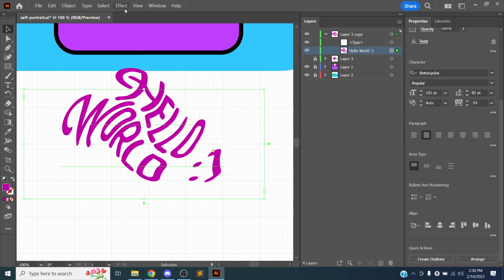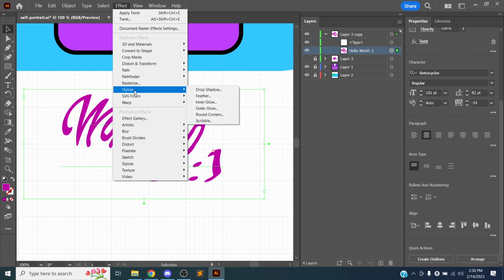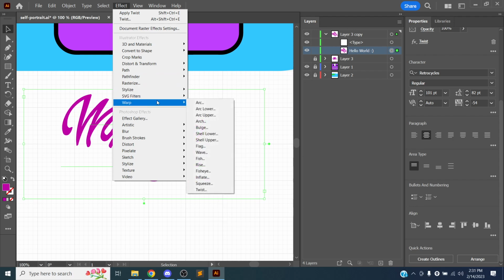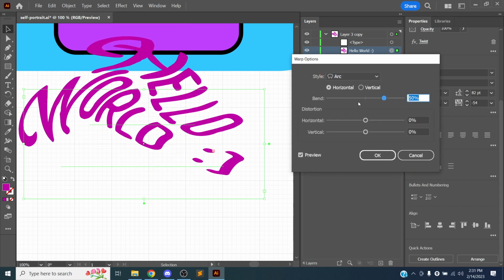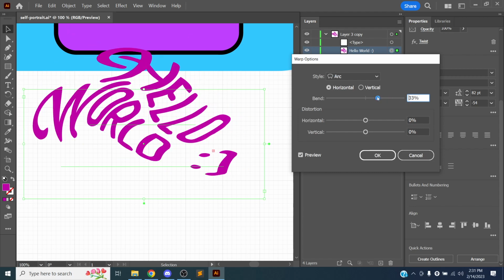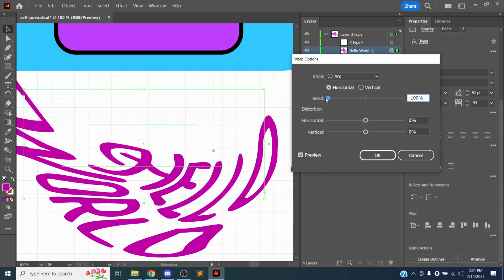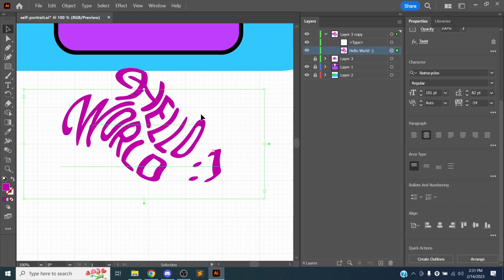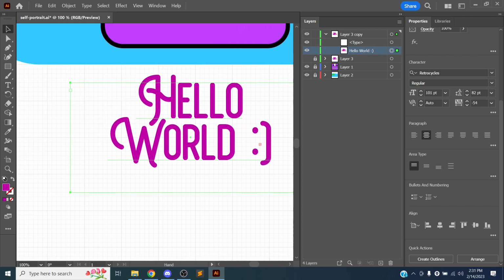There's also stuff like we can warp the text. So there's similar things in here. You can turn it into an arc and kind of make an arc like that. There's a whole bunch of different effects in here, kind of like the Photoshop stuff. We don't have time to go over everything, but that's kind of cool. So then another cool effect that I can do with my shapes is called blend.